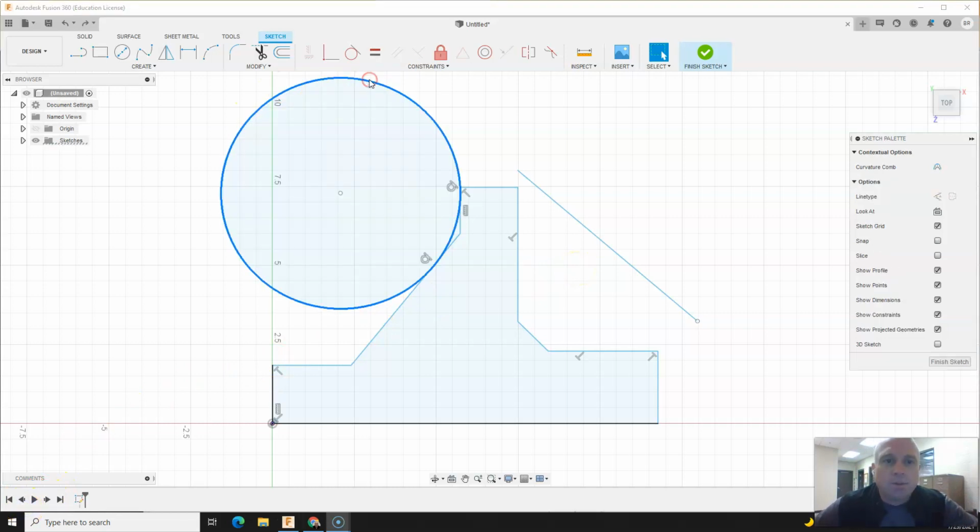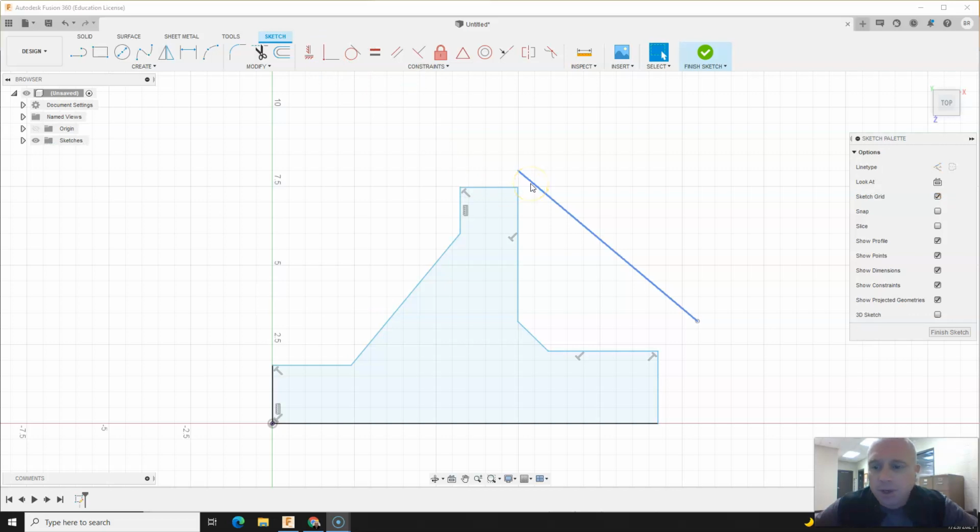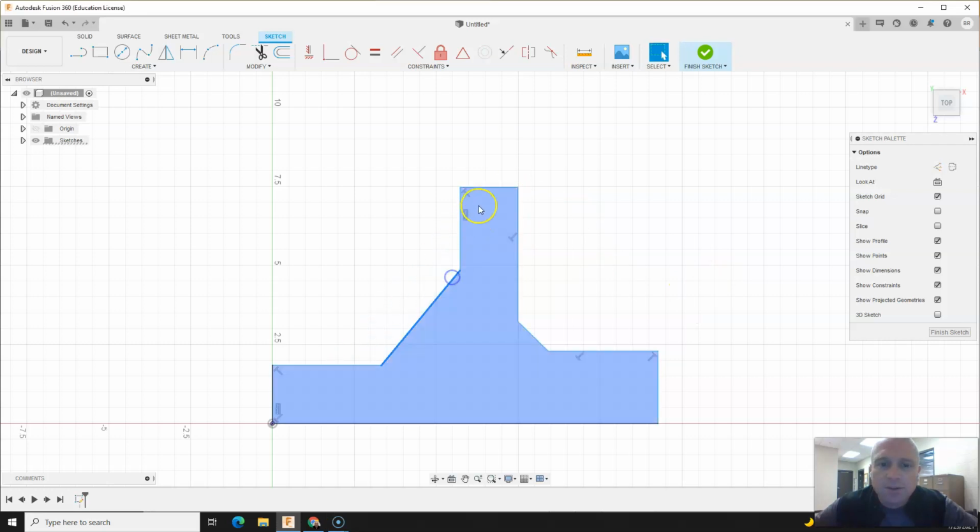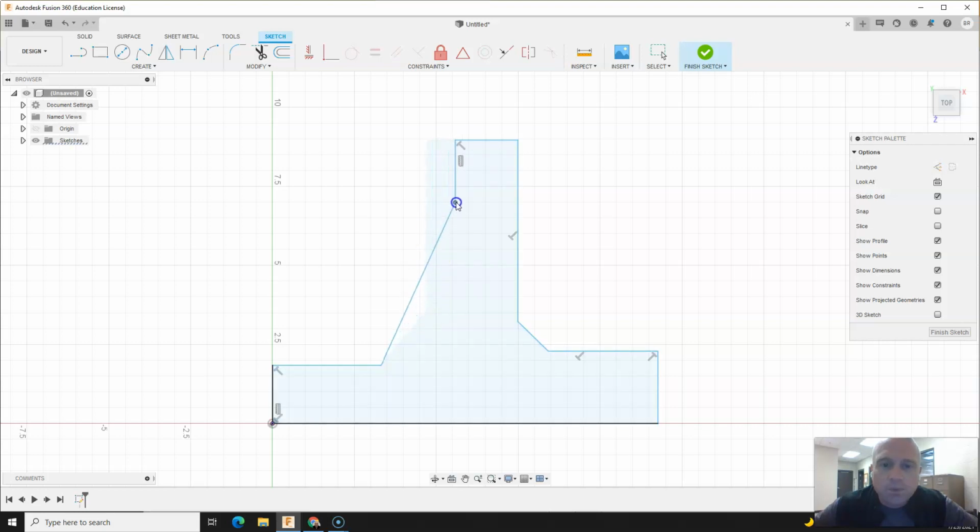I'm going to go ahead and right click on this circle and delete it just because we're getting a lot of geometry on our sketch here. And I'll right click on this line and delete it as well. The next constraint we're going to look at is the equal constraint. If I click on that, what the equal constraint does is it's going to make two pieces of geometry equal to each other. So they will always be exactly the same.